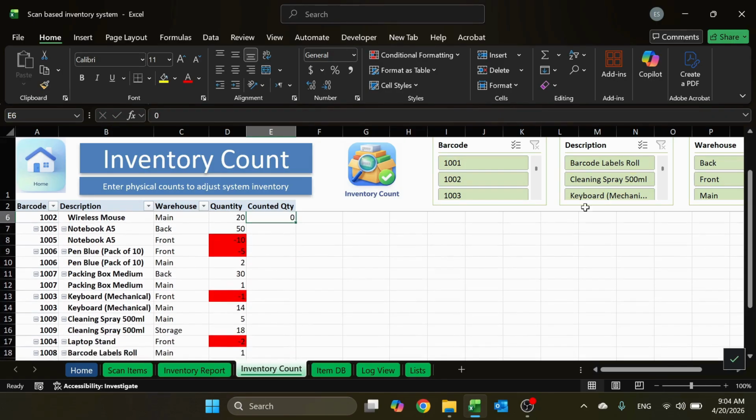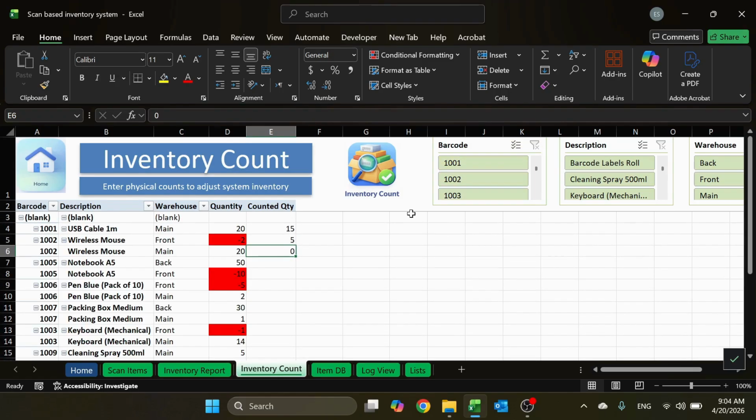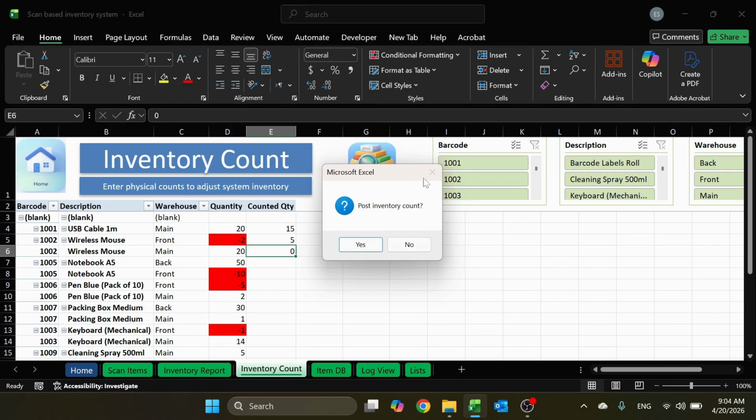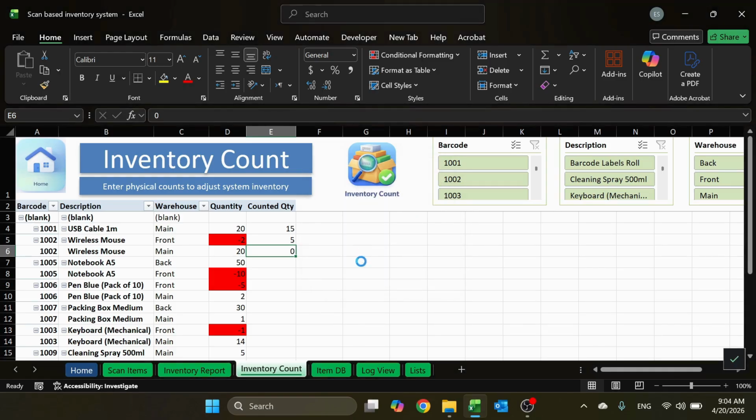So once I'm ready, and of course I can filter as well, but once I'm ready, I click on inventory count. It's going to ask me this question, do I want to post the inventory count? And once I do that, you can see that the inventory will be adjusted here and also here, okay? So this is quite useful in cases where you have mistakes or you want to have an inventory count and you see differences, so you can just do that very simply, very easily.